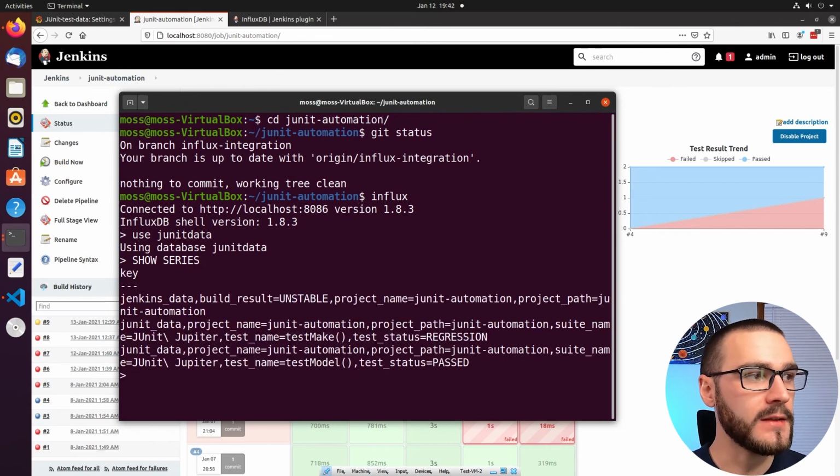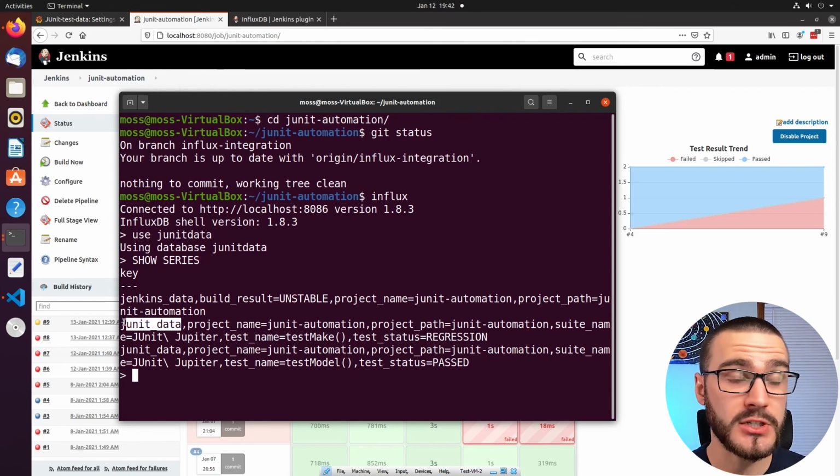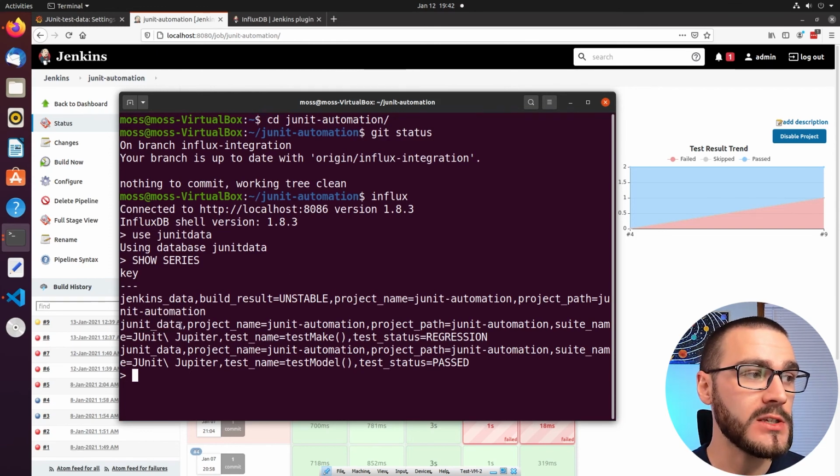Okay, and show series will show all of the series in this database, and you can see I have several series here. One measurement is jenkins_data, so this gives me build result and some other information unique to the Jenkins pipeline itself. And then under this, I have the measurement that I actually want, which is junit_data. So that really contains the test result data.